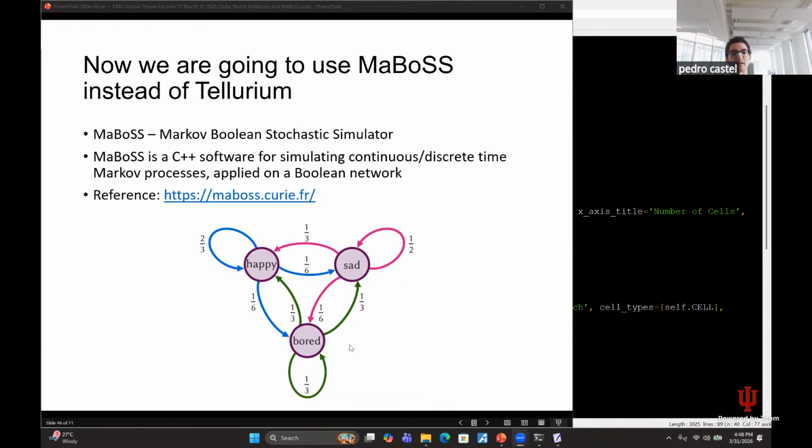And the same applies for the other processes. For example, if a person is happy, there is a 2/3 chance to remain happy, and so on and so forth. All these states are connected. You can go from happy to happy, from happy to sad, from happy to bored, and all different combinations. And then by changing these probabilities, you can measure, for example, how much time a person spends happy, how much time they spend sad, how often they transition between these states.